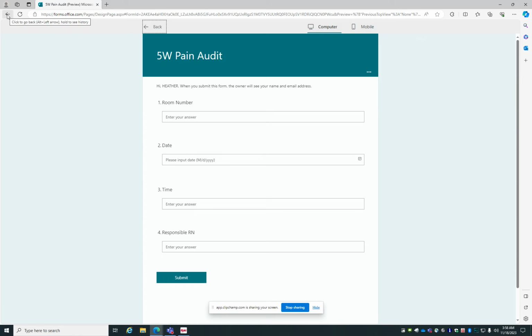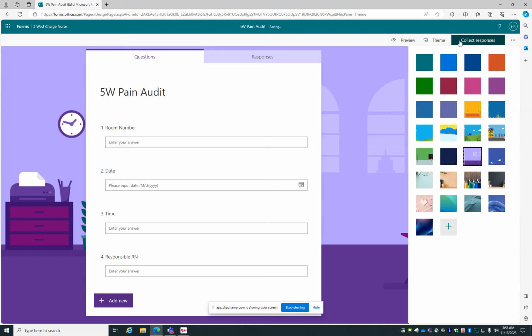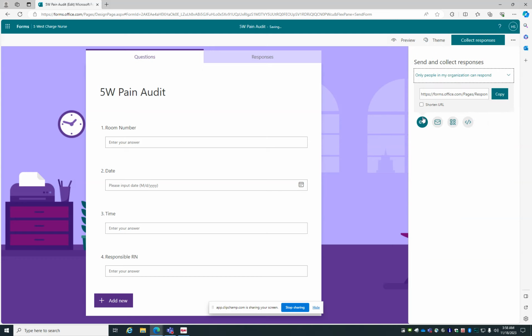Once you're done, you can click preview to see what it will look like to the person taking it. You can also change the theme. And then once you're ready, you click collect response. This is the link that you will send out so that everyone can put that on their desktop or keep it in their email, however they prefer. You can also do a QR code, which honestly is super fast and easy, especially if there are people who want to use a tablet or a phone to do it. I personally just do it from the desktop, but there are different options for you.